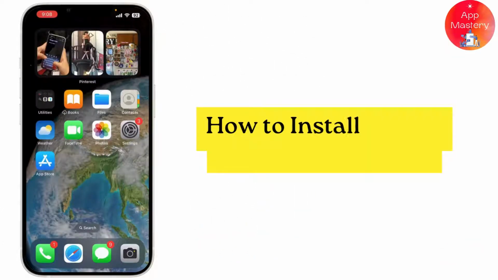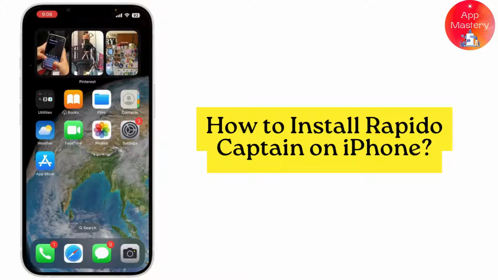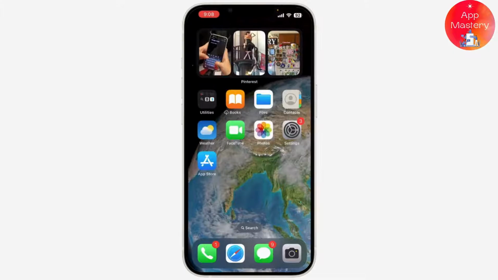In today's tutorial, I'm going to walk you through how to install the Rapido app on your iPhone. If you're ready to get started as a Rapido rider or Rapido captain, let's dive right in.